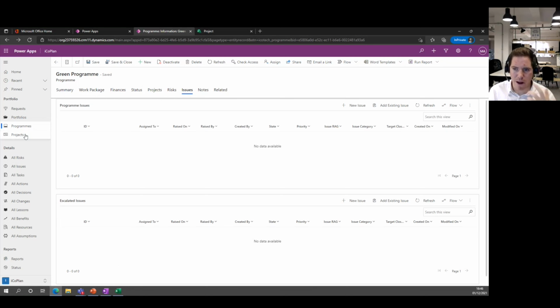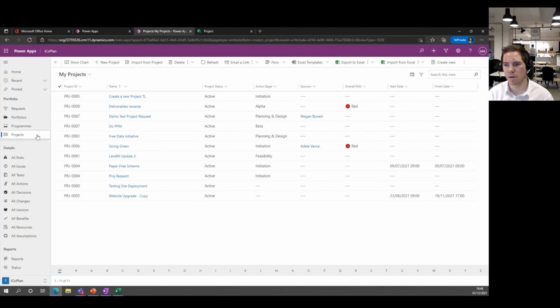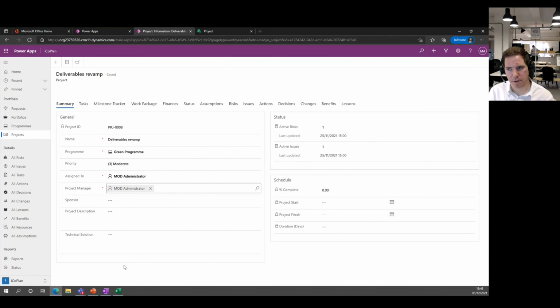I'm not going to show you every single part of the system because I could be here for hours, but just to show you that this technology is available in 365 to allow you to manage comprehensively a set of portfolios, programs, your funnel coming through the front end, and all the projects in the system as well.